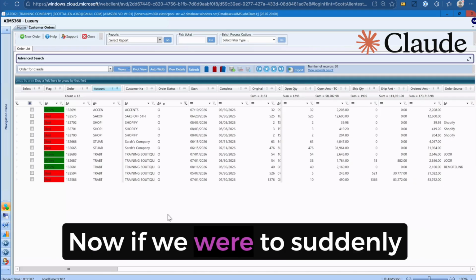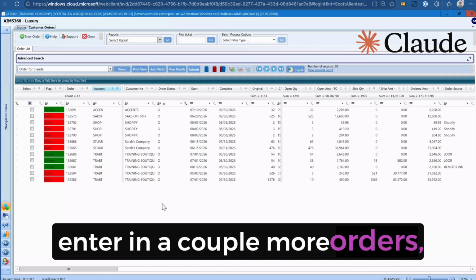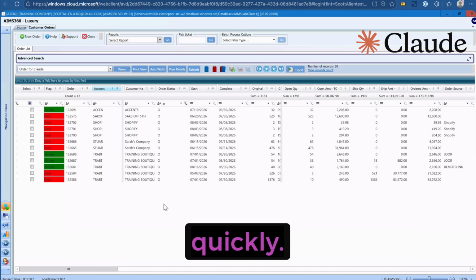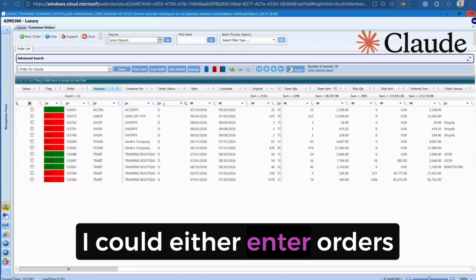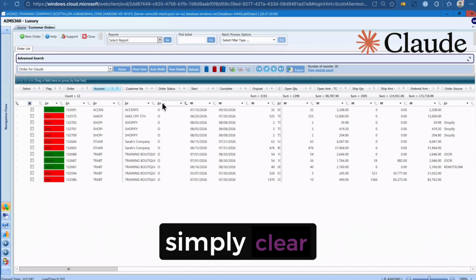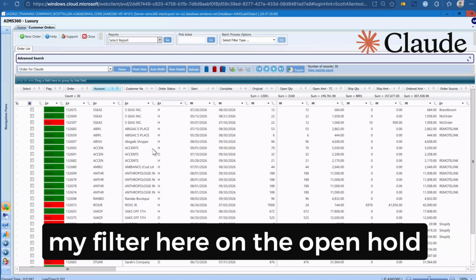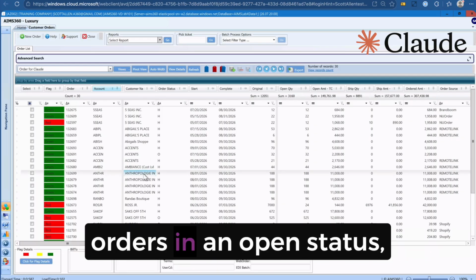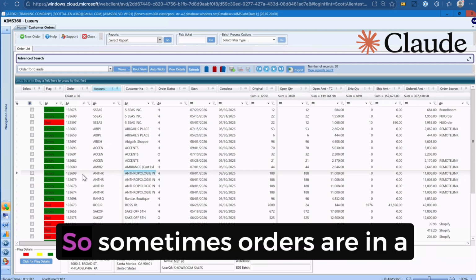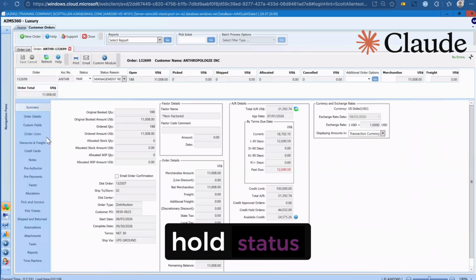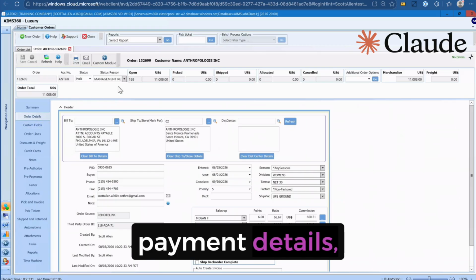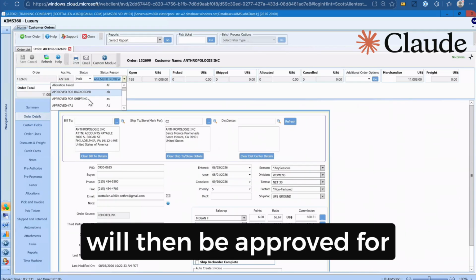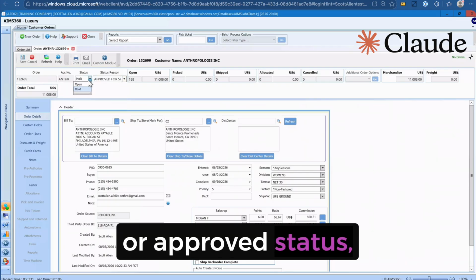Now, if we were to suddenly enter in a couple more orders, that data can be changed and updated back to Claude very quickly. Now in this case, I could either enter orders, or what I'm going to do is simply clear my filter here on the open hold orders, and we'll make a couple of our orders in an open status, right? So sometimes orders are in a hold status while you're working out payment details, whatever the case may be, and at some point those orders will then be approved for shipping or approved status, etc.